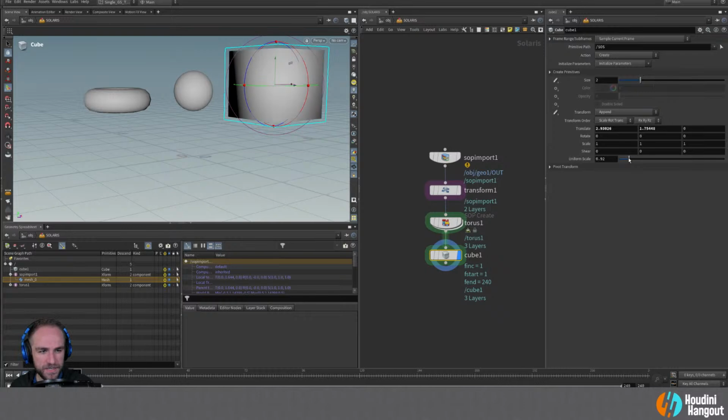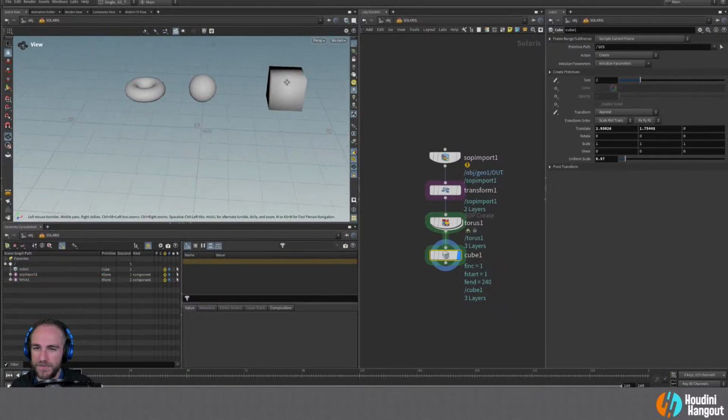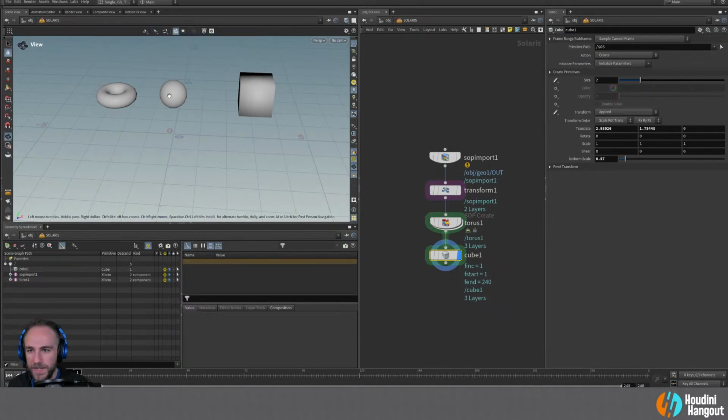Move these into position. Cool. All right, so we've got some geometry to play around with here.